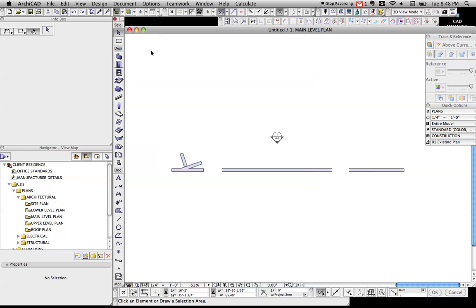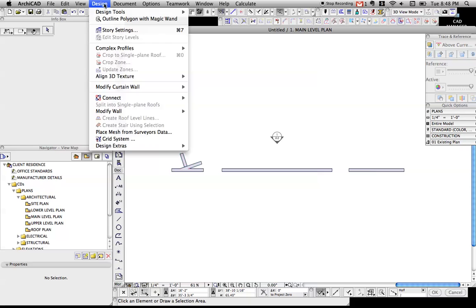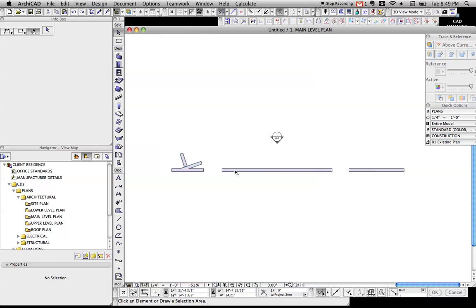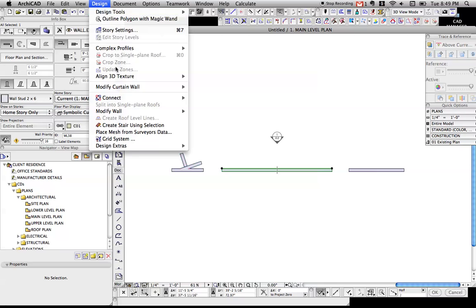I think this is a great function of ArchiCAD that is just going to help you make cleaner models. So what I'm talking about is if you go to design over to modify wall, it's these three options. We're really just going to talk about reference line and invert direction. To be honest, let me go ahead and just open up the menu.